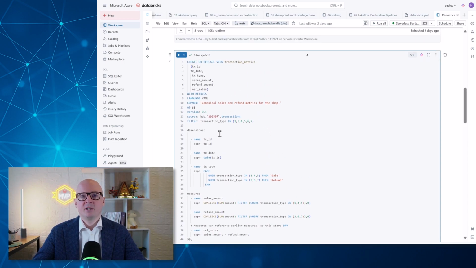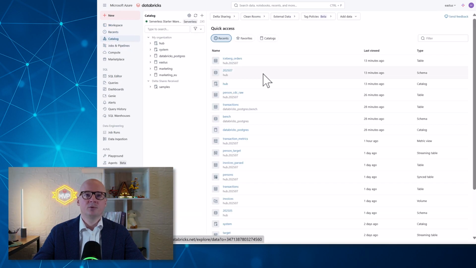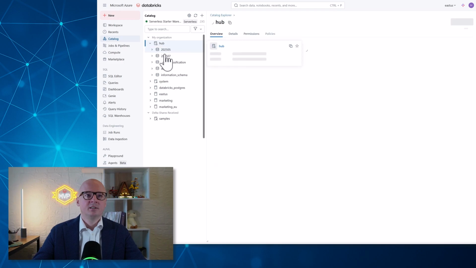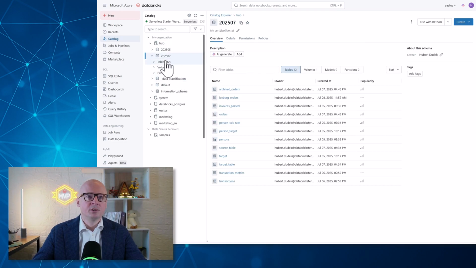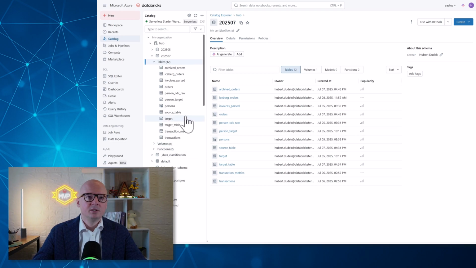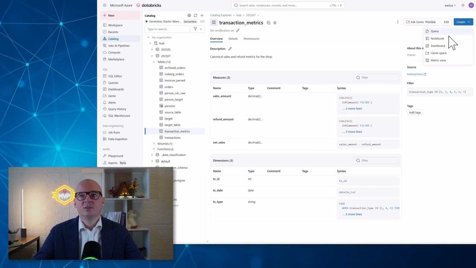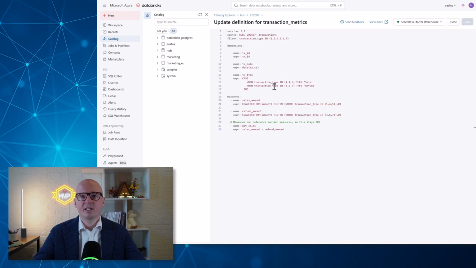And also regarding maintaining those measures, if you have, for example, someone like a data steward in your organization, then that person can go to catalog, and let's find that view. Where is that? Oh, transaction metrics, it's here, and you can use edit directly from Unity Catalog and edit those measures. So it's also possible this way. And probably it will be extended to a more advanced UI in future.